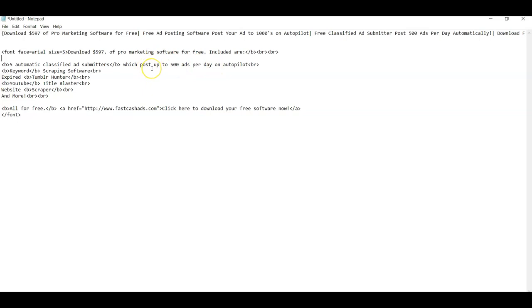Wow, big deal. If you want something bold, say if I want "all for free" bold, I've got this little B here, and then afterwards, a close bracket B. And that makes it bold.